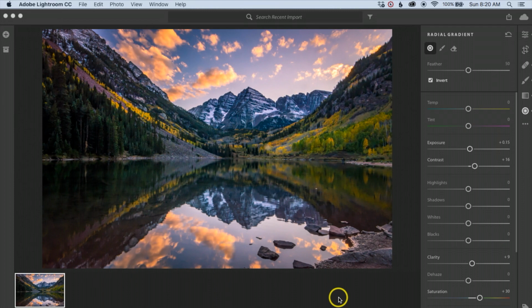Okay, so that's just the real basics. I mean, I can go into a lot more detail with this, but I just wanted to give you a really quick overview just to get started on this new Lightroom CC.